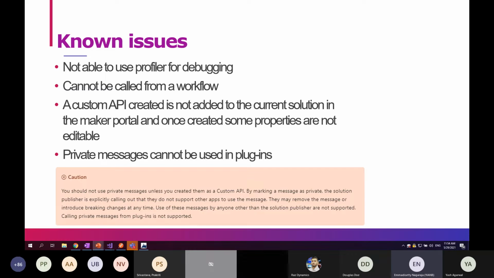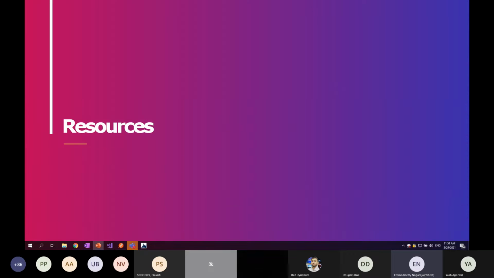So there is a caution here. It's in Microsoft Docs: you should not use a private message unless you created it as a custom API. By marking a message as private, the solution publisher, whoever creates that solution, does not support other apps using that message. They may remove it or make extensive changes to it. That's why they don't want other plugins to run on this message. So that's what it is.